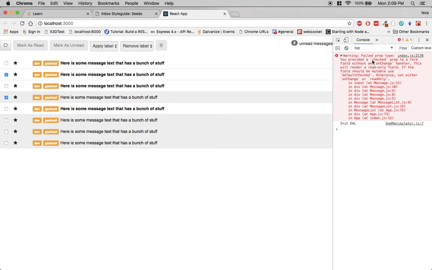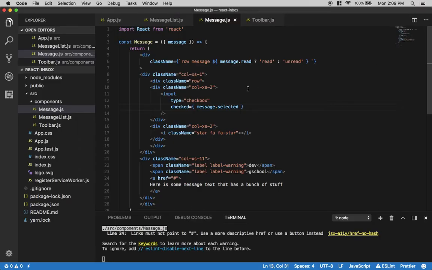Works. Failed prop type. You provided a checked. It says on change. So it's annoying us. Well, it's telling us that we haven't made a way to change if it's checked or unchecked, which by the story we don't do that yet, so don't worry about the warning. All right, and this star thing right here.